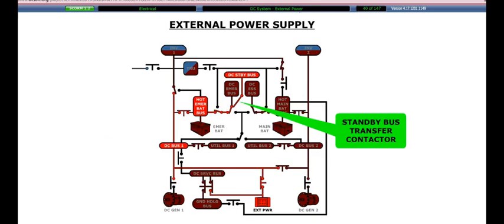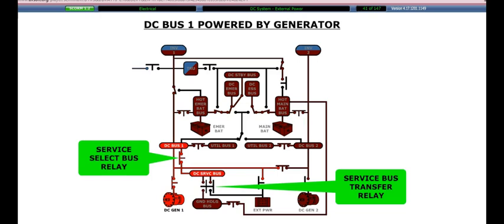When external power is supplying the DC system, the standby bus transfer contactor will change the power source for the DC standby bus from the hot main battery bus to the hot emergency battery bus. When DC bus 1 is powered by a generator and external power is removed, the service select bus relay closes, and the service bus transfer relay opens. This shifts the source of power of the DC service bus from external power to DC bus 1.